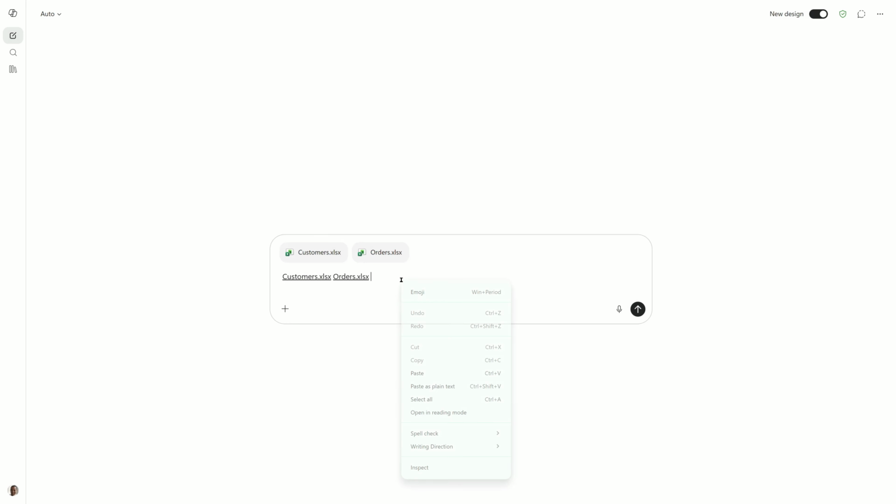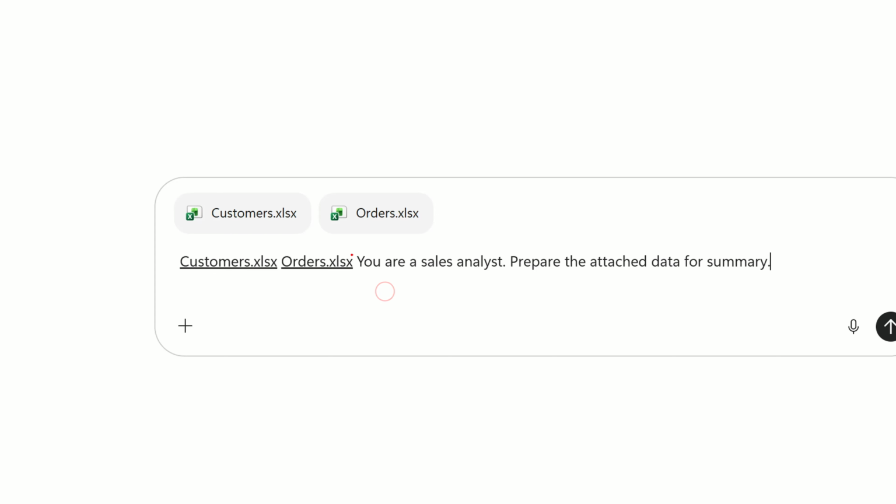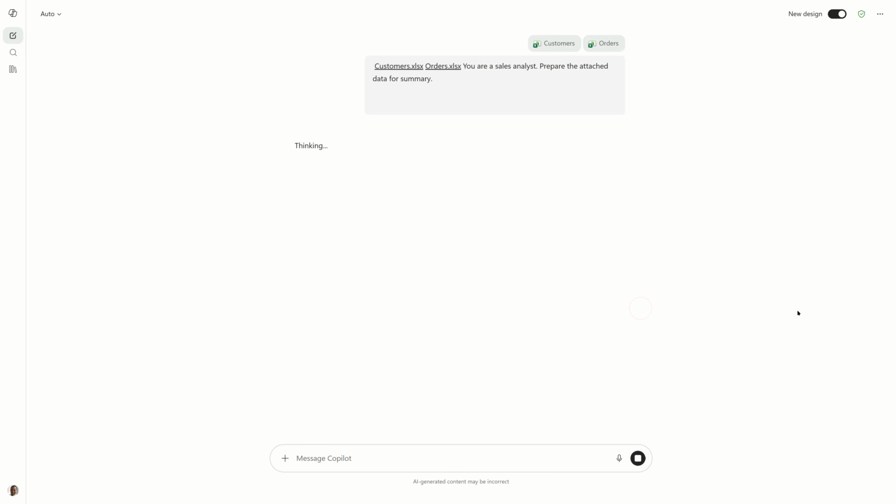Now what I'll do is I'll go ahead and give it my first prompt. I'll just say, you are a sales analyst. Prepare the attached data for summary. So this is a big key in the Copilot world. You can start your prompt off by giving it an actual role. This will give you more tailored results based on role or based on industry. So take a look at the two files for me, create a relationship, and give me some insight. So that's what I want to do here. I'm skipping Power BI, Power Query, pivot tables. I'll go ahead and click on send, and let's see what happens here.